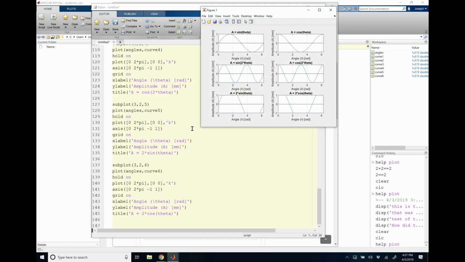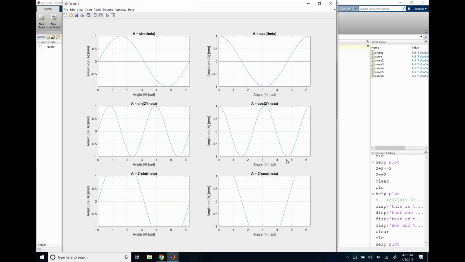And now I have an array of plots. I'm going to make it bigger so that I can take a look at all this. I know what sine looks like, I know what cosine looks like, but now I know what doubling the angle looks like, and now I know what doubling the magnitude looks like. Now here, these don't really work, right? Because when I double the magnitude, here at pi over 4 we have a magnitude of 1, and here at pi over 4 we have a magnitude of 2, and we can't really see it.